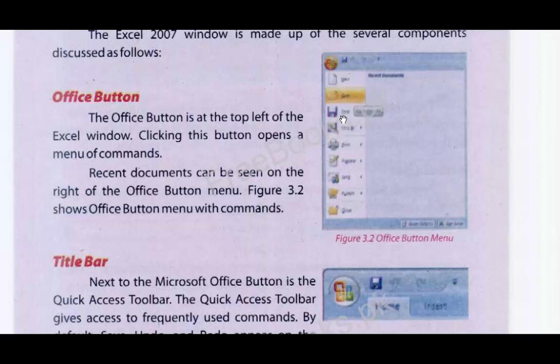Save, open files, open, save as, print. Send, close. There are two more buttons at the bottom of this menu.